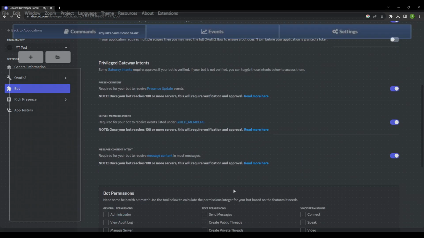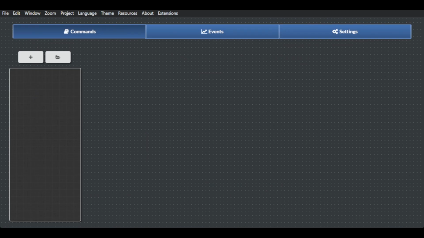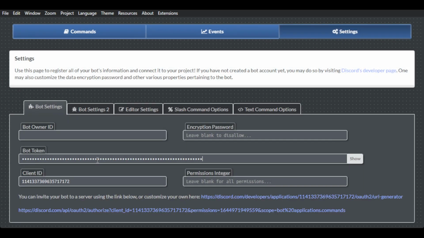Then we're going to go over to Discord Bot Maker. Going to create a new bot. So we're going to go to settings, paste our bot token. That should get filled in. Going to click this link, which will give your bot permissions.